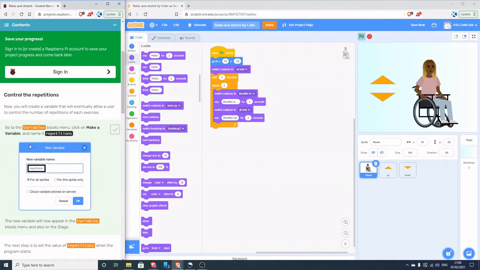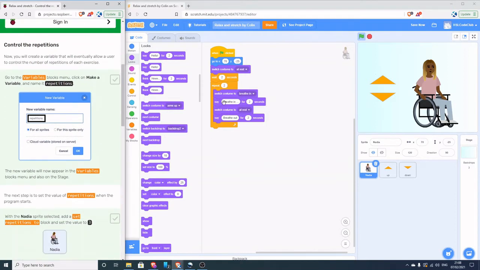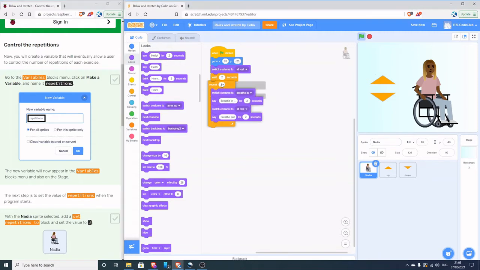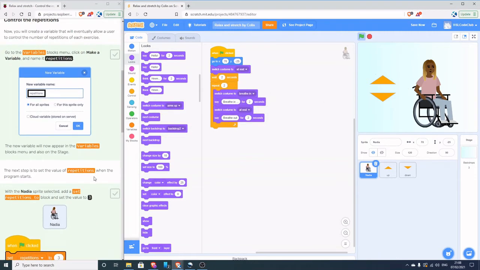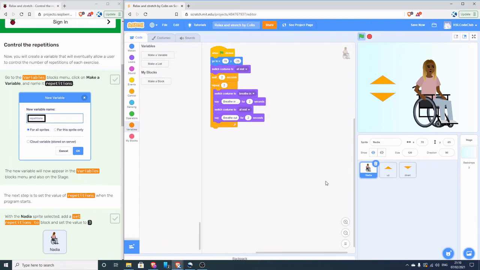We are now going to control the number of repetitions. When you're programming and you've got loops, sometimes you might want the loop to run more than once, or you want to have something that you can control them with. We want to be able to control what's in here by using our spinners. So having got Nadia doing her initial exercises, we're now going to create a variable. And a variable is a way of storing information that we can reuse throughout a program.